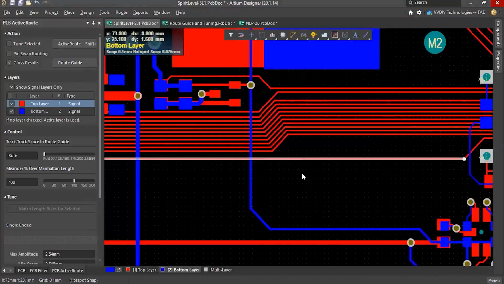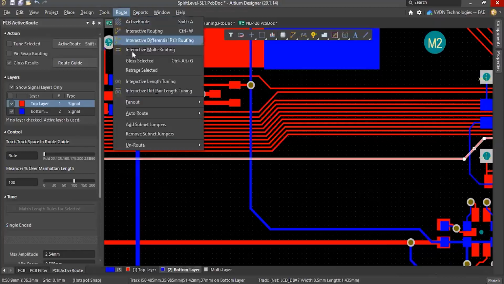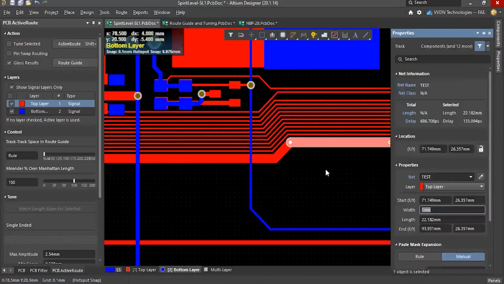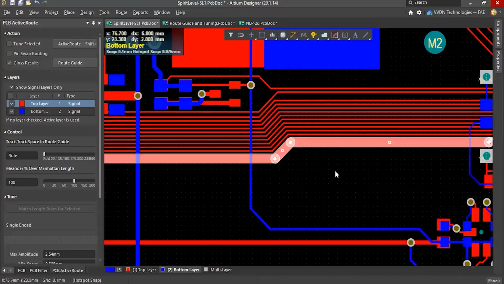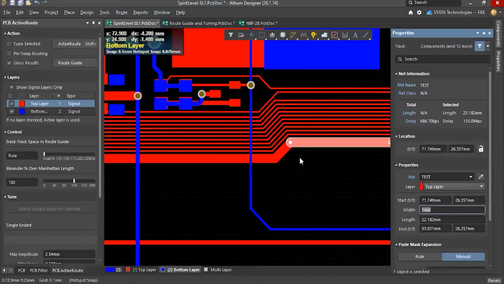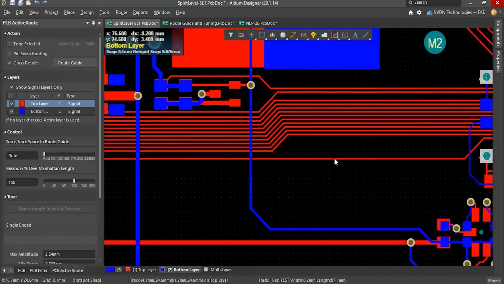I will select the trace which I want to retrace. I have changed the rules from design, go to route and retrace selected. Okay, so if you checked, initially it was routed at 0.2 mm, then I have set a constraint of 1 mm. Now if you check, this is routed at 1 mm. So you can use the retrace option also by using different constraints.